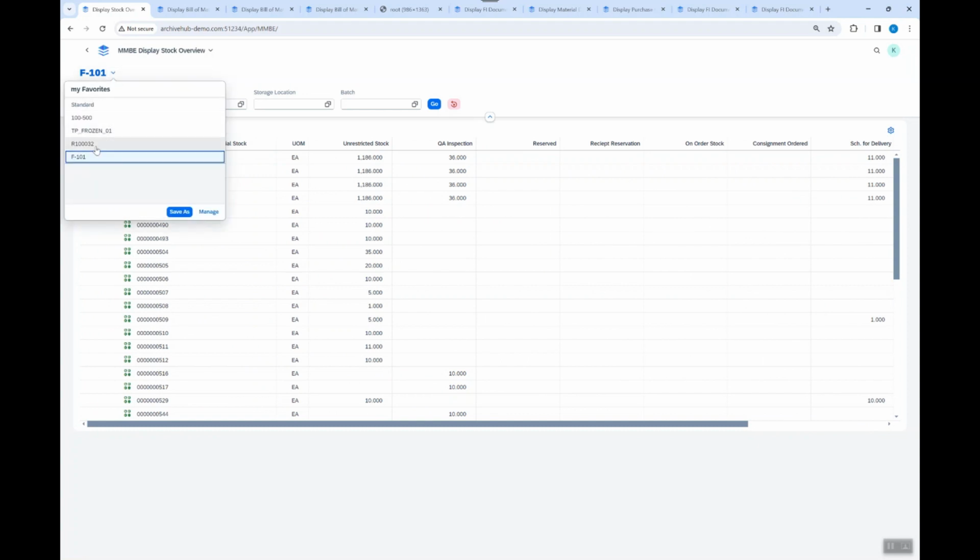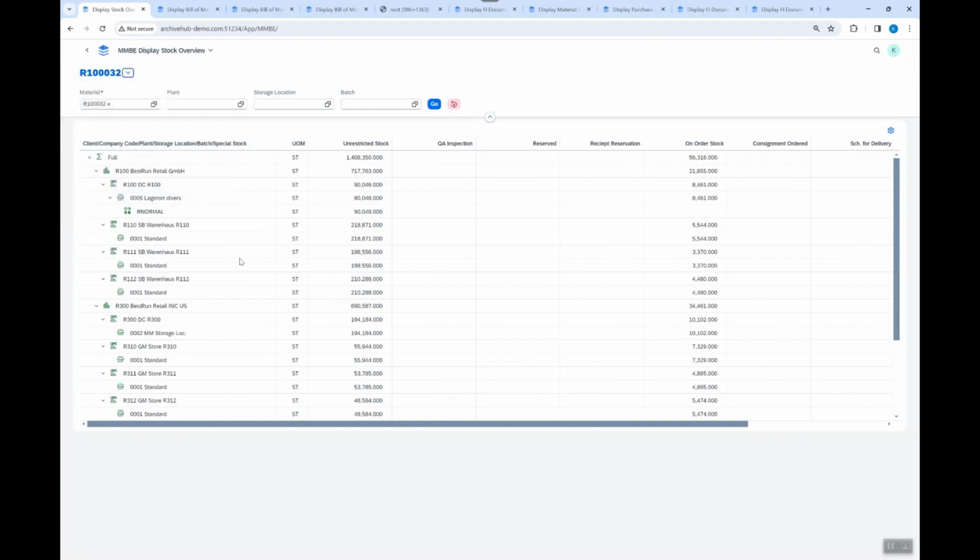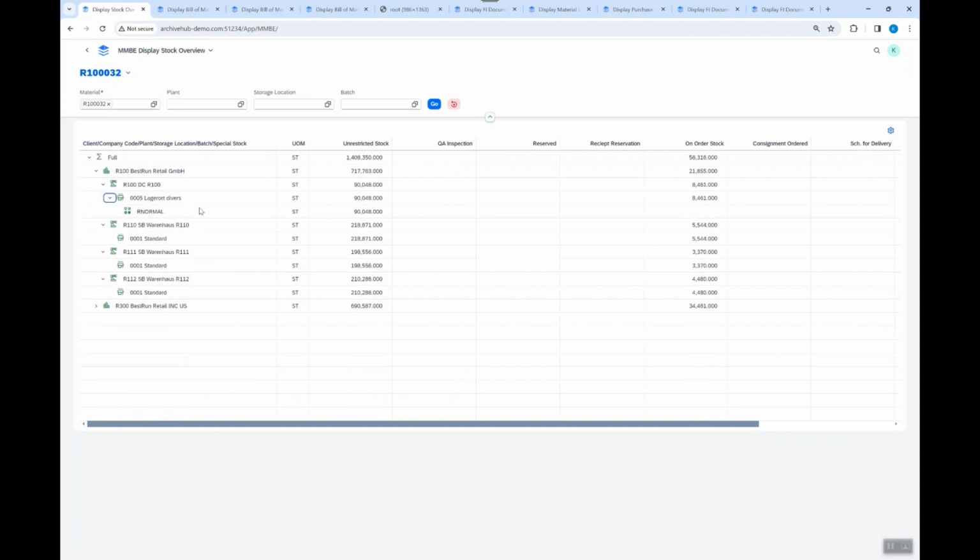You can pick up another material as well. See here, this is also at the company code level and plant level, the quantity as well. Okay.